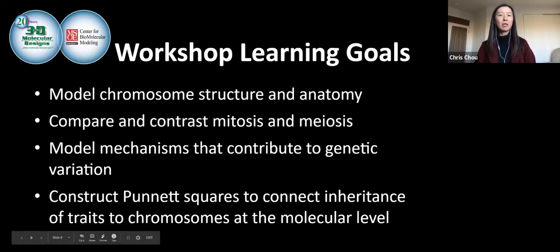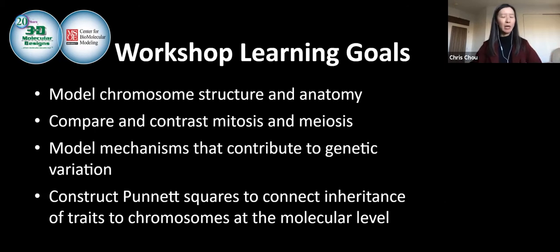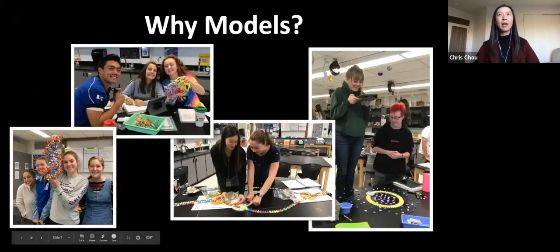So some of the things we're going to do is model chromosome structure from the DNA nucleotide level all the way out to the condensed chromosome. And we're also going to talk about genetic variation as we model mitosis and meiosis, and throw in at the very end a connection using this particular kit to construct Punnett squares and connect at the genetic DNA level to what happens phenotypically. All right, so let's go ahead and get started.